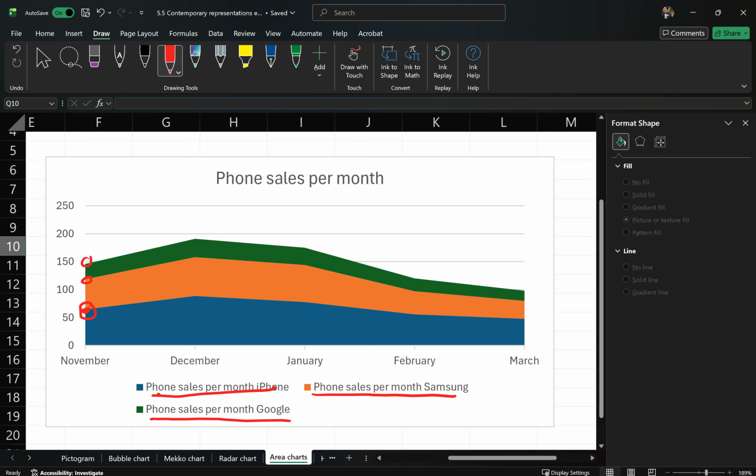The larger the area, the more impact. So, which one did better? iPhones did. But if we look over time, is it true that iPhone is consistently thicker or has more area compared to the other companies? That's what you're doing in an area graph.